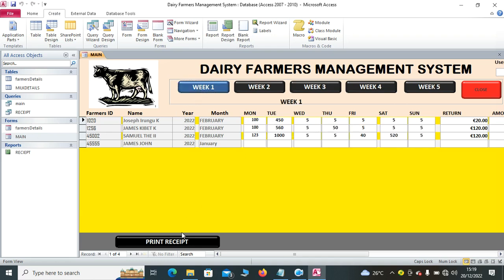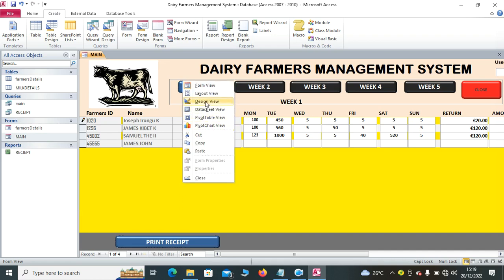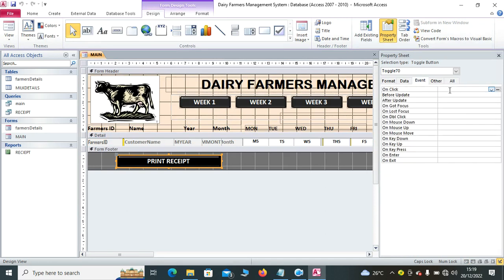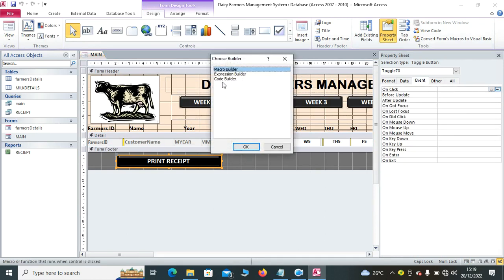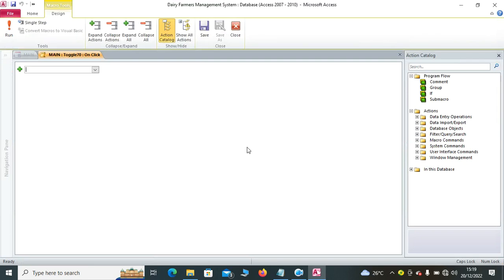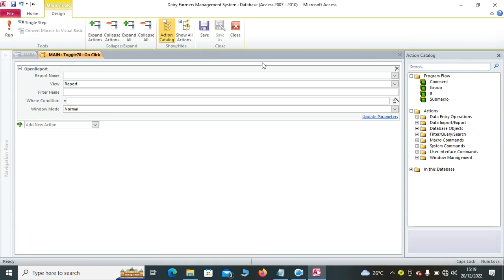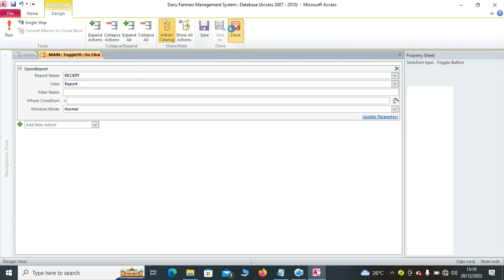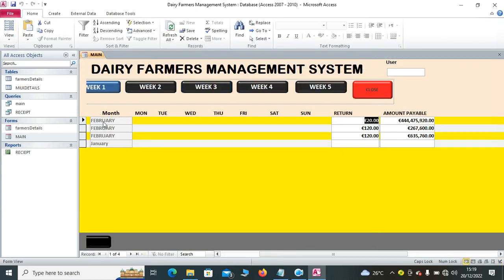So what happens if I go to main form here, then click week 1, then for example click this one, then print receipt? It will not happen until now I go to the button design view, hit the button, go to properties, on click event, hit the 3 dots, go to macro builder, click on OK. Here type open form, open report, then choose the report name receipt, save it, close, run your form.